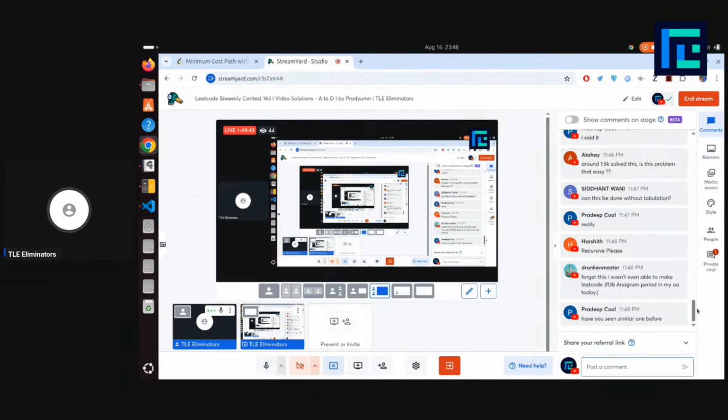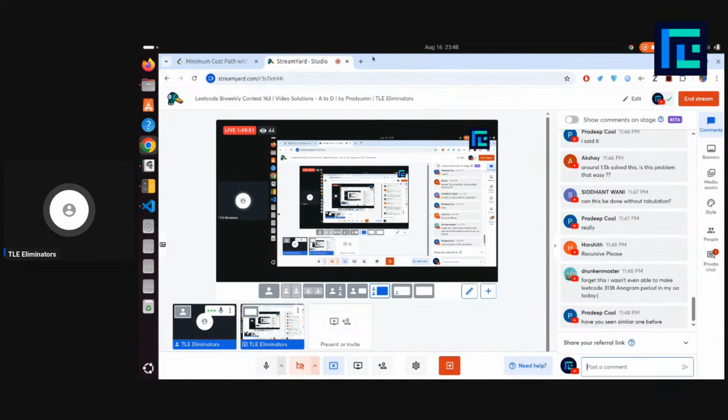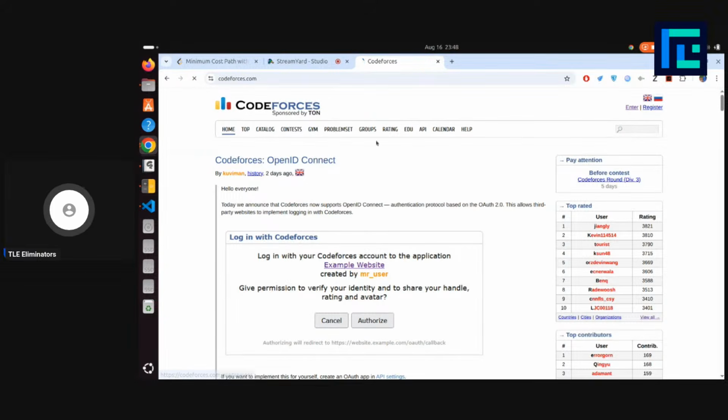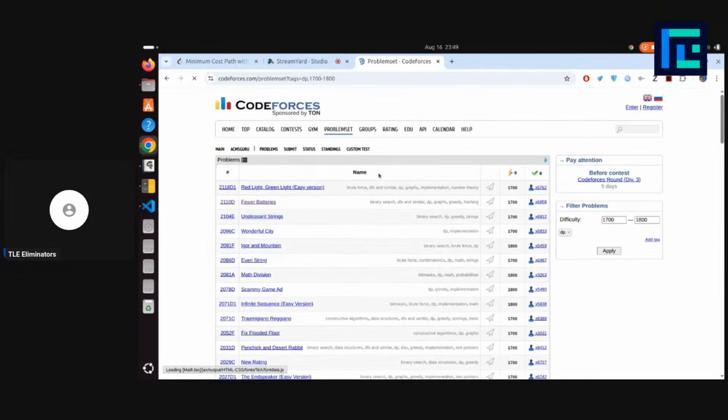Have you seen similar questions before? Yeah, I guess many are there on Codeforces. If you search for DP, then you will find even tougher problems than this. Like 1700 to 1800 DP is like this only. All these problems are. Yeah, wait, I found one.